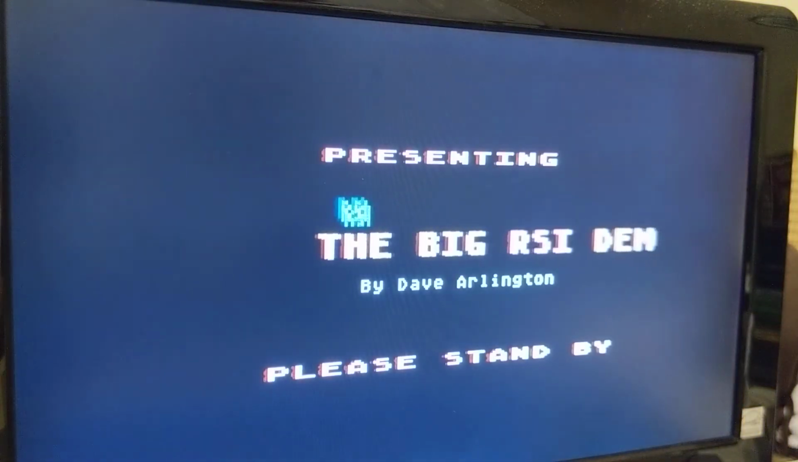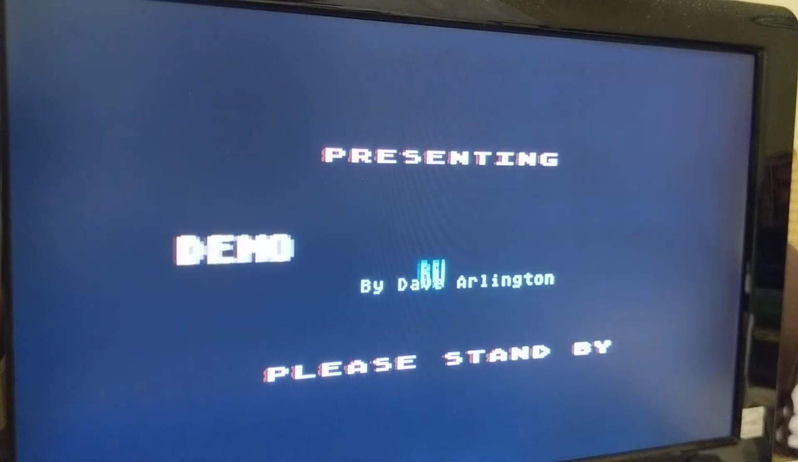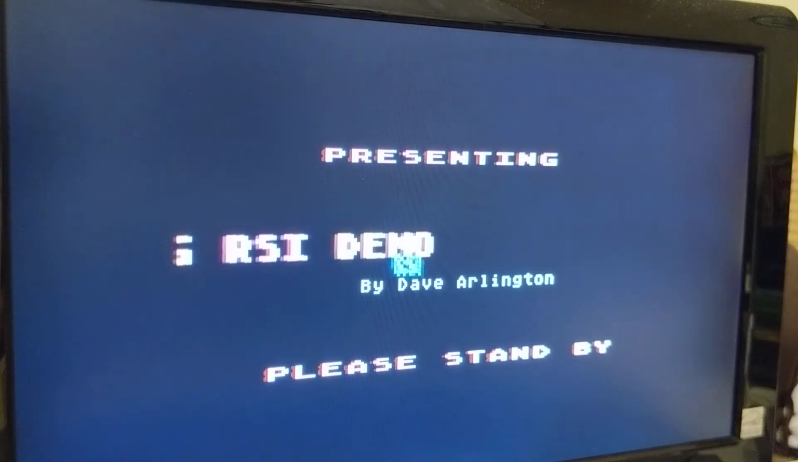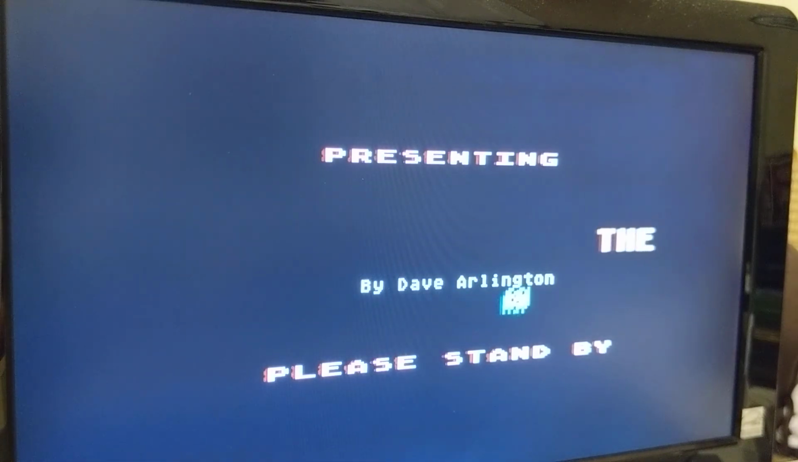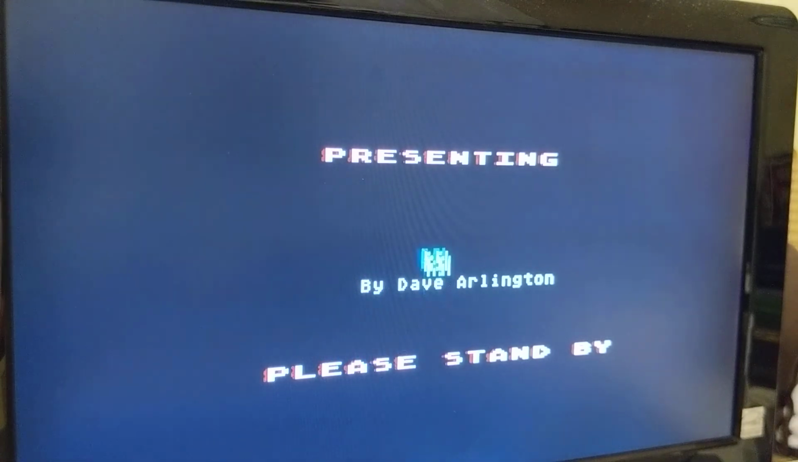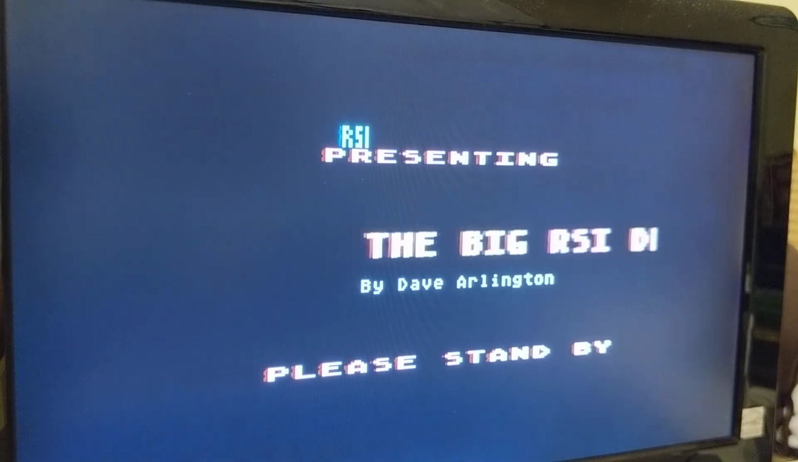And that is my demo. Maybe I'll turn this into something else, but there you have the magic RSI logo in my first assembly language code. Thanks. Bye.